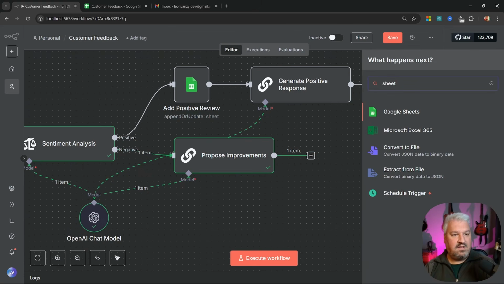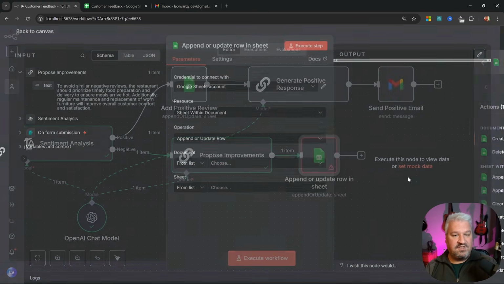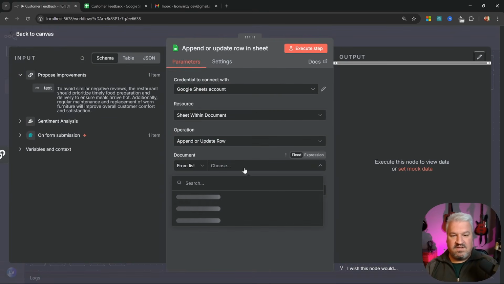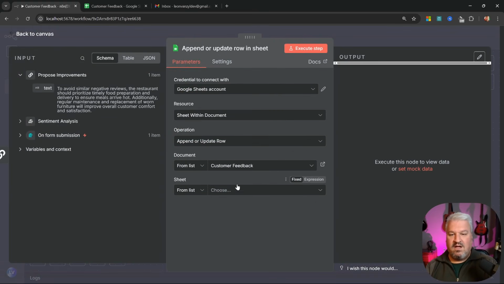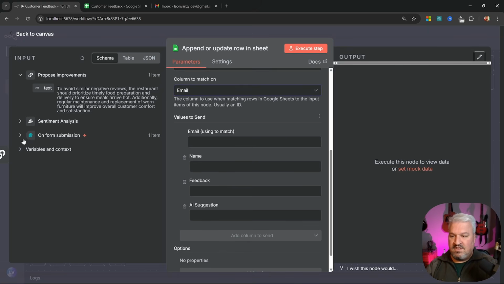So let's add and let's search for sheets. Let's select append or update row in sheet. Then under the document list, let's select customer feedback. And from the sheet list, let's select negative. For the column to match on, let's select email again. And then we can simply map these values.